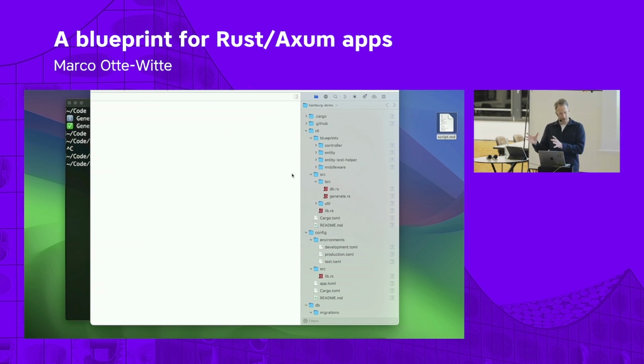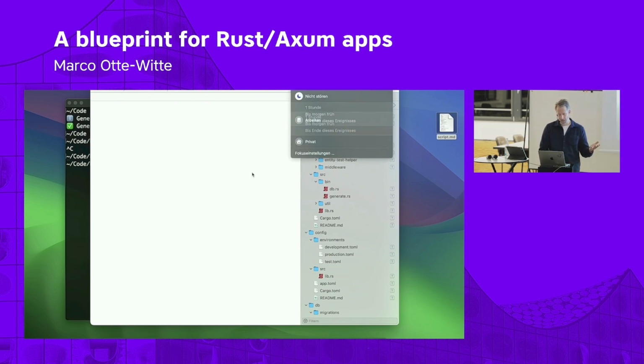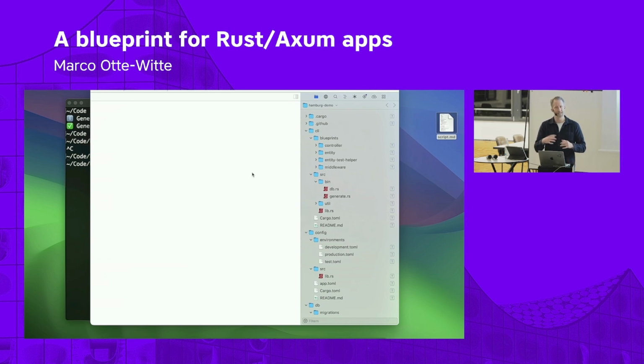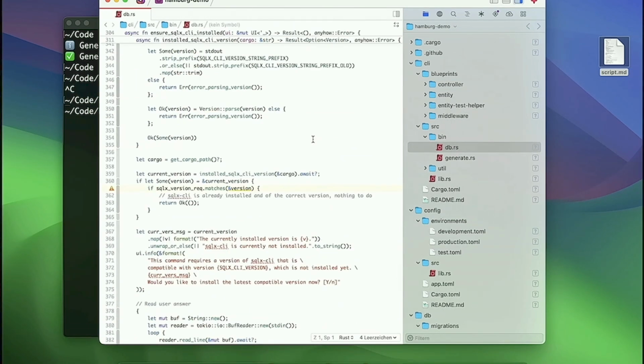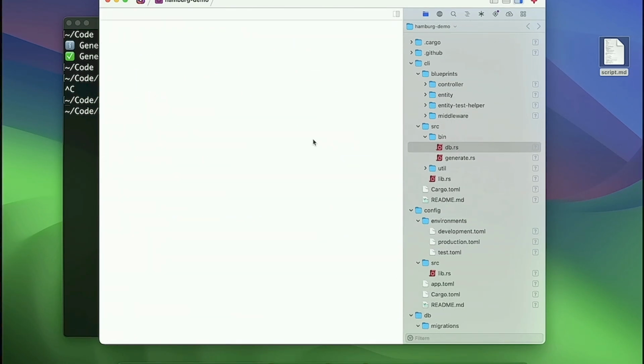And this is part of the project because, as I said before, we don't want Rust to be a dependency. We just want Rust for now, at least, to purely be a project generator, right? So all of the code that you need to run and maintain your project is part of the repository. And so are the blueprints for the controllers and so on, right? And then we have the DB binary. We're not looking into the code here, but the DB binary is essentially for running migrations and setting up databases and so on.